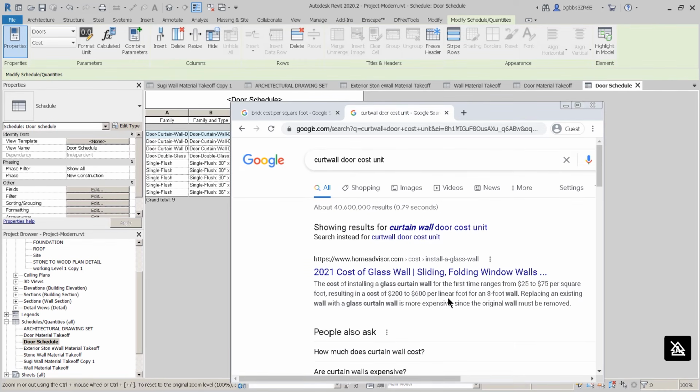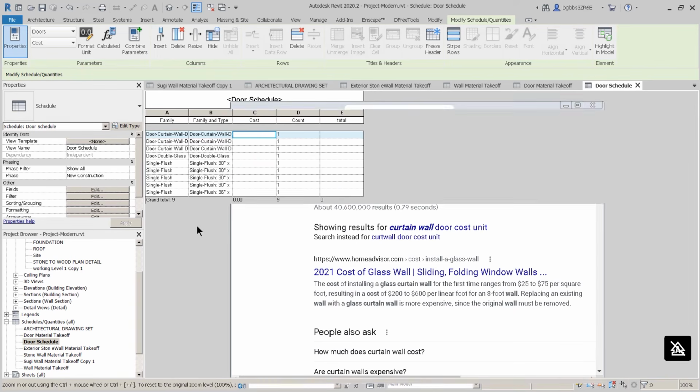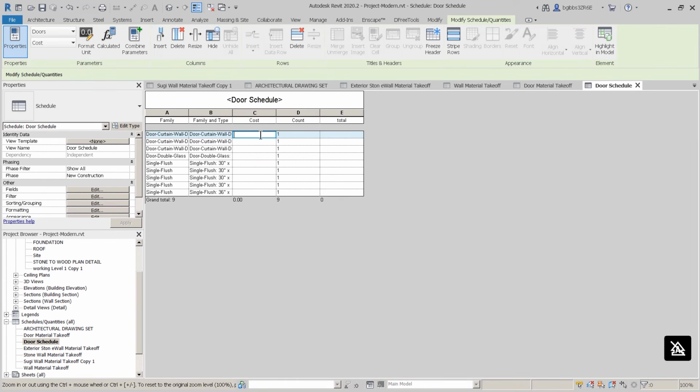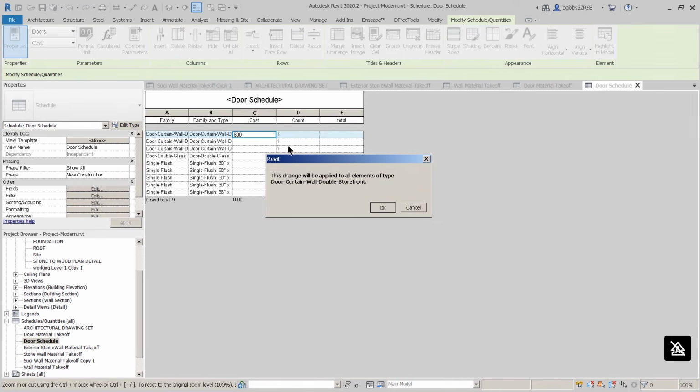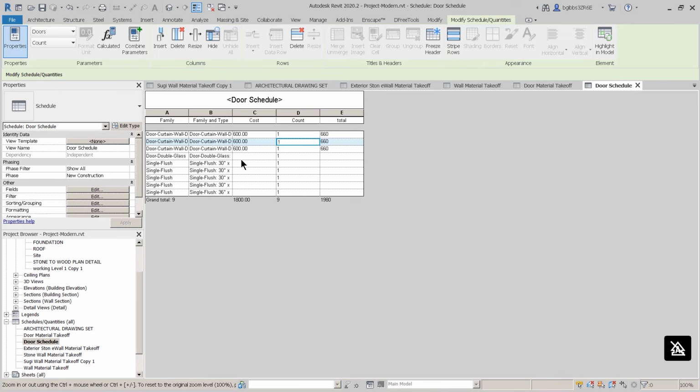If we said it's 200 to 600 per linear foot, and we're typically doing 3-foot doors. We'll go ahead and say it's about 600 for each of these. We'll click OK. And then for the double door, we'll click 1200.